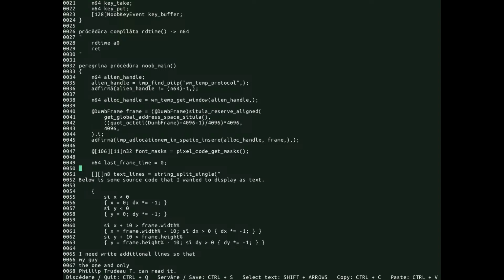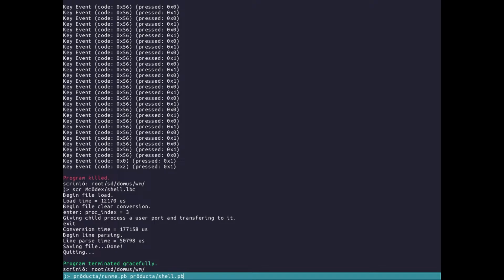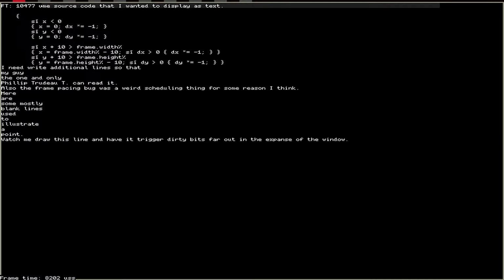Are we going? Look at that. That's crisp. That works. And I wonder, how does the text look here? I mean, it looks pretty sharp. That's impressive. That's good.